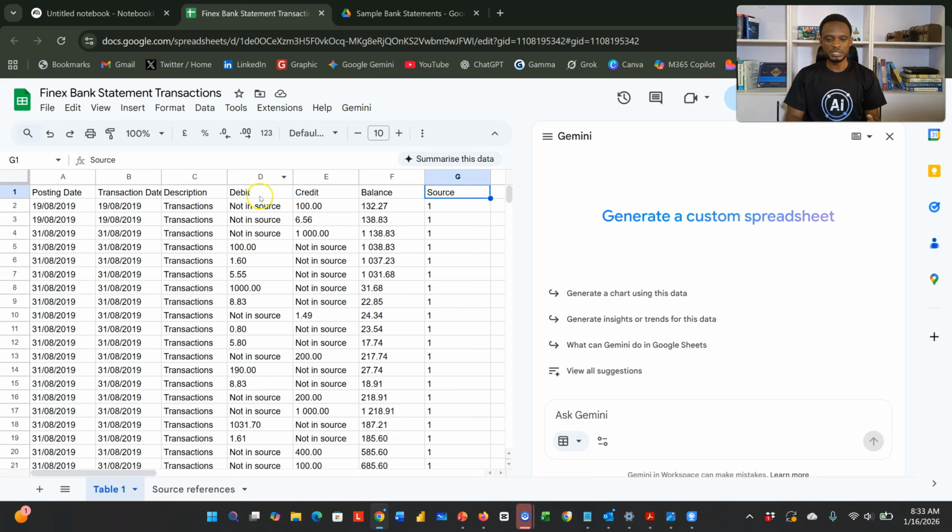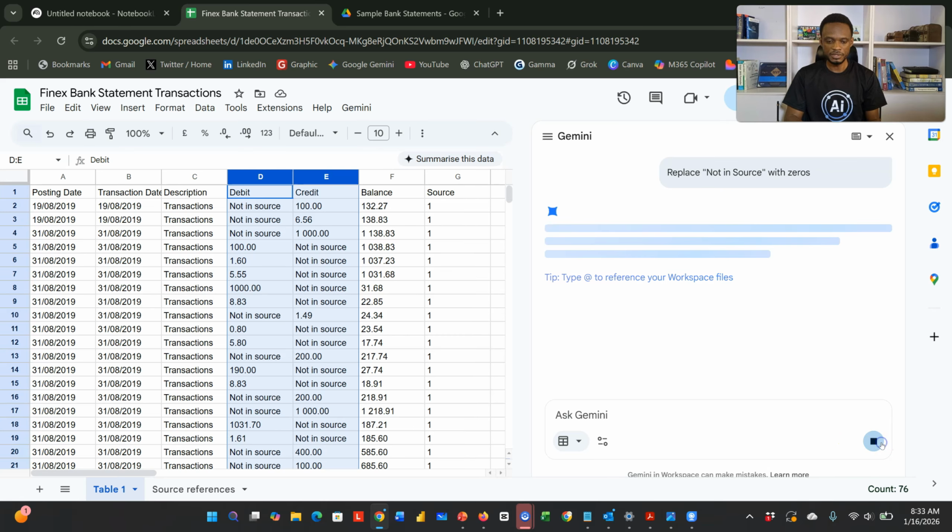So what we are going to do is that for each instance where it didn't see a number, it's put "not in source." So we are going to prompt these two columns, D and E, and then ask it to replace "not in source" with zeros. So just prompt Gemini, replace "not in source" with zeros. So let's do that and then see what it's able to do.